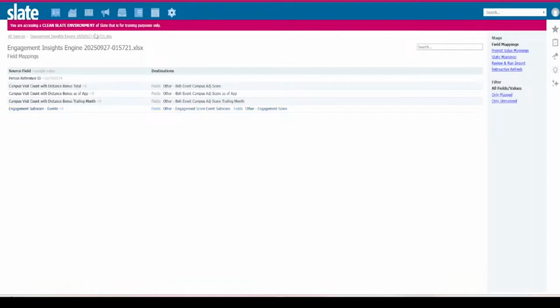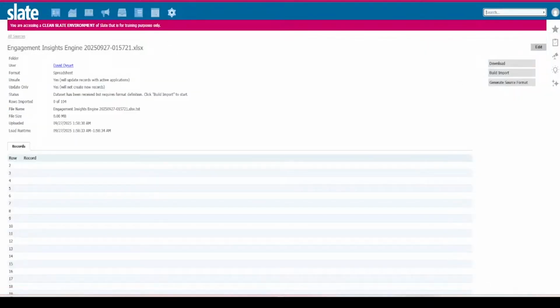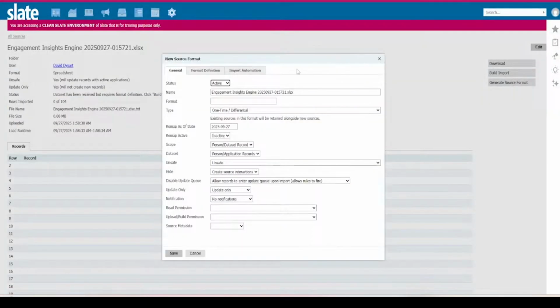And then, so we have the mapping. We'll actually generate a source format. Again, I would typically recommend no notification. I mean, notifications at least for failures. I don't think you want to get a weekly or daily email about this successfully running. You can add your email here.